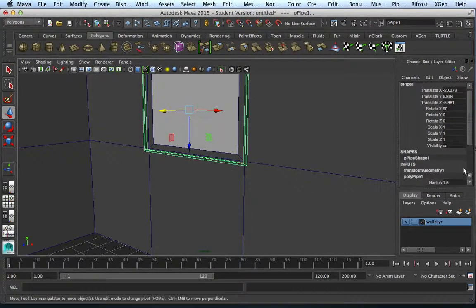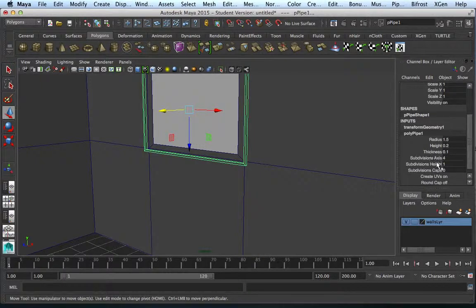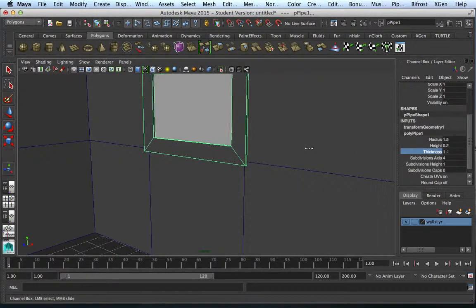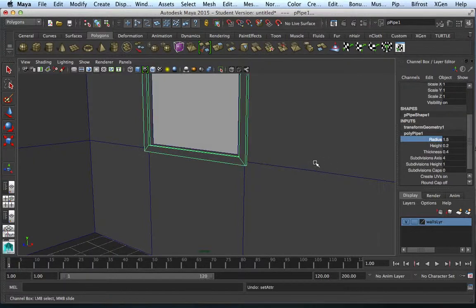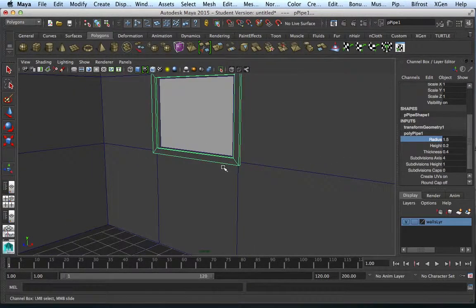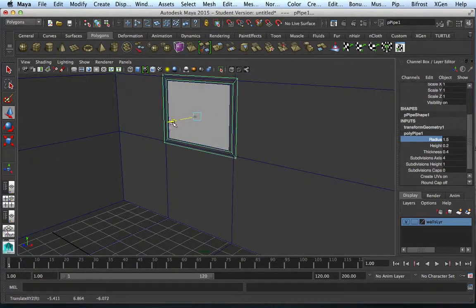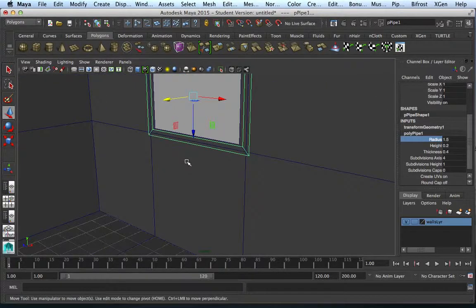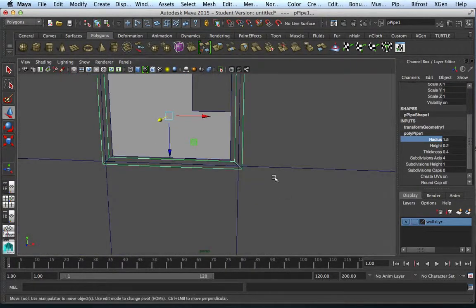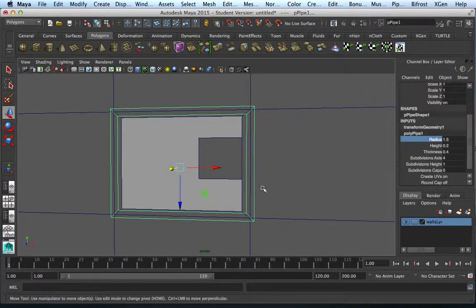I don't believe that we can change it here. We can try, but let's see. I think it's, oh, we can, wonderful. So I'm going to go back to the polypipe and adjust the thickness, make it slightly thicker, not the radius, just slightly thicker. Okay, so it covers up my window pretty nicely. And then you can move it in place just to have it stick out just a little. Just like that.